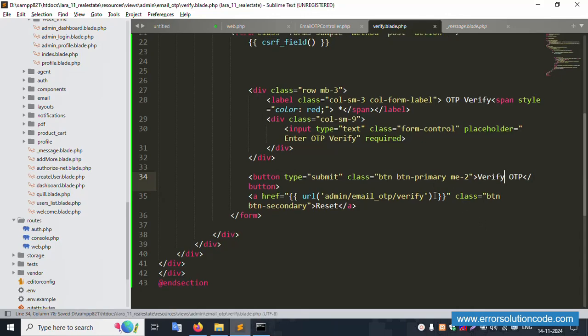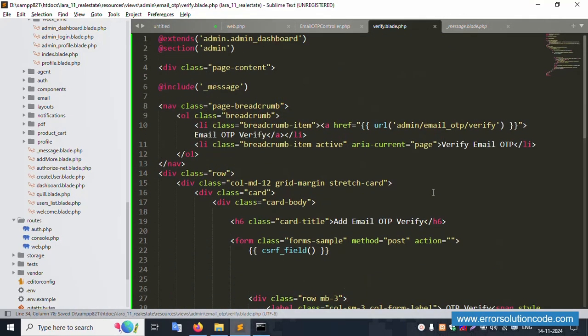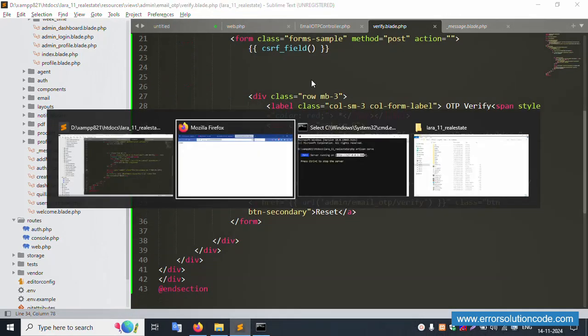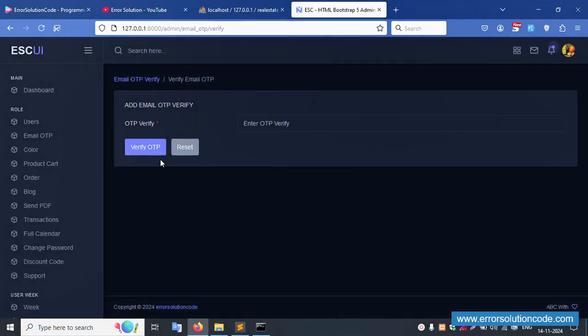Save file. Please write down step by step. This file is written down. All set. Let's refresh this page. Successfully available. Email OTP verify. All good, this is successfully set. That's fine.